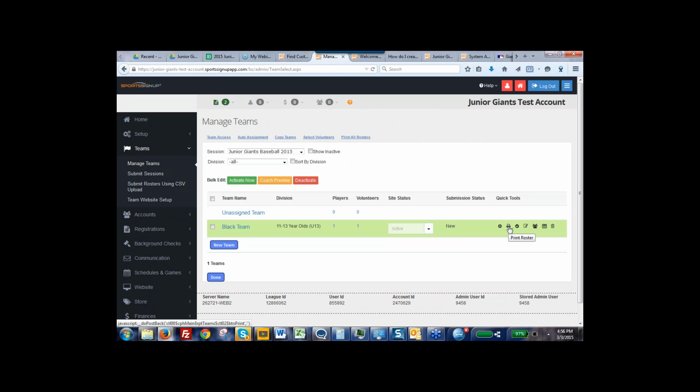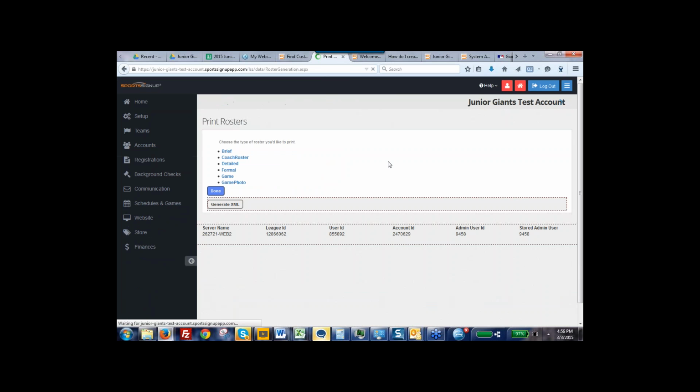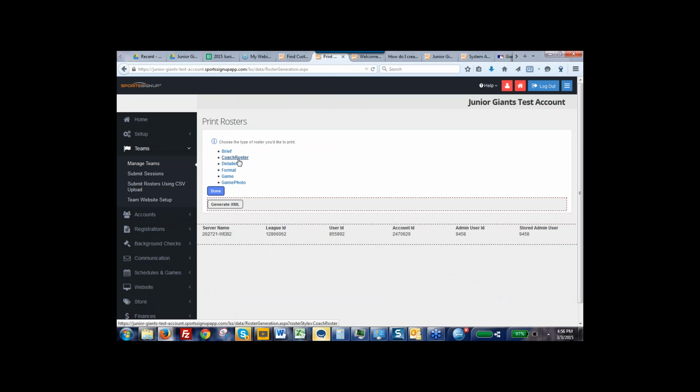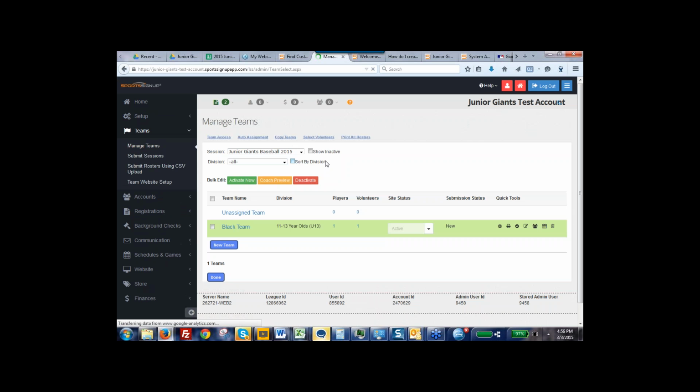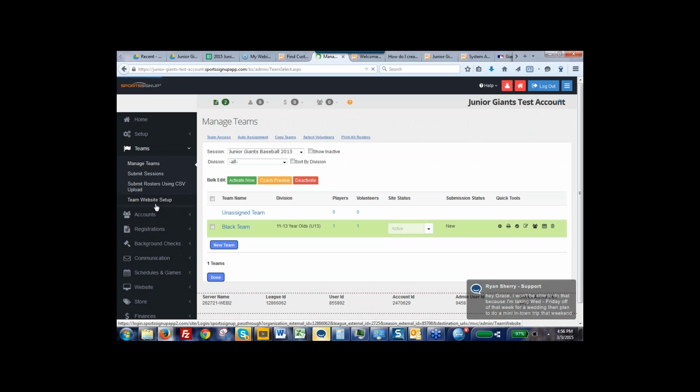So you're probably going to want to print rosters. There are a couple of different rosters that you can choose from. My suggestion is just open each one of them and see which one feels the best for you. Formal is one that a lot of people use, so it'll create a PDF of everyone that's on the roster.